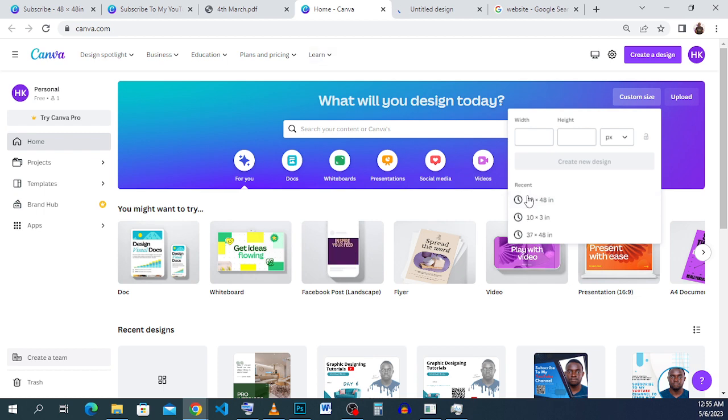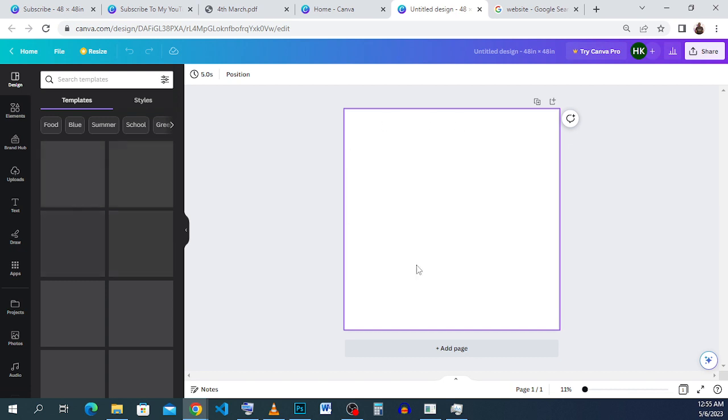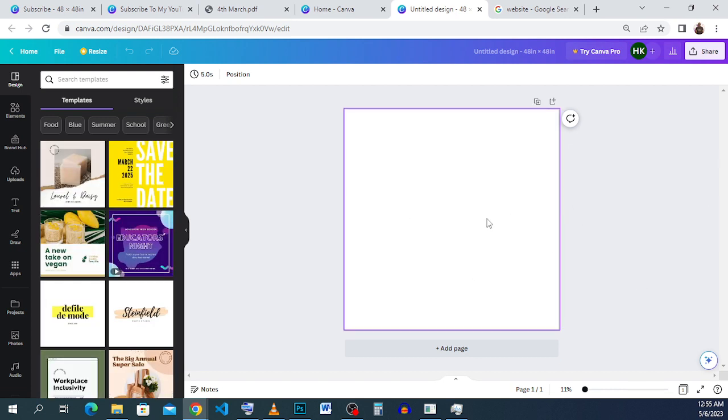So I click it. Since it's in my recent, so I just click it. But if it's not, by default it will mostly be on pixels. So if you put 48 by 48 in pixels, there's a different thing altogether. So you make sure you drop down and then you select inches and then you put a 48 by 48. But me, it is in my recent. I've been using it, so it's in my recent. So when I click and then it comes and I create. So this is my empty space I'm working with.